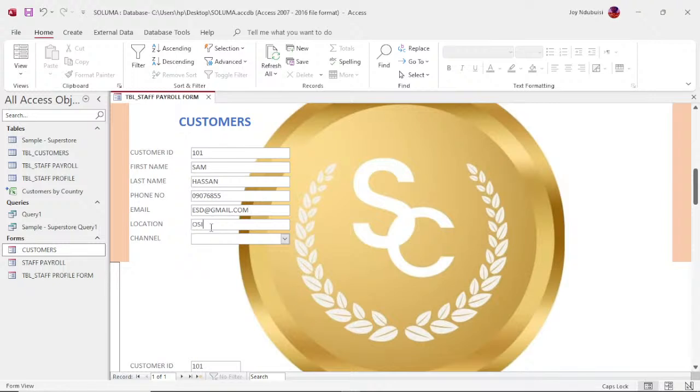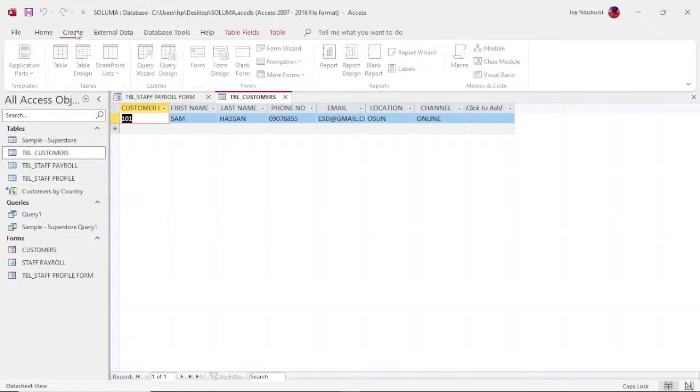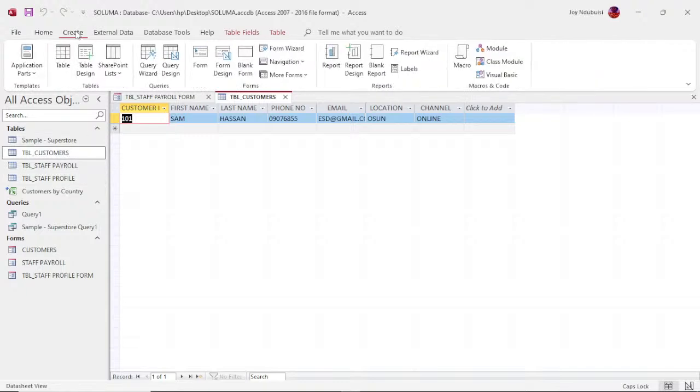Location, let's say, and then what, let's say is online, and then we move. Now if I come to customers here and double click, then the details are there. So when we do that, that's to get the form. So let's look quickly at how we can easily create a report.